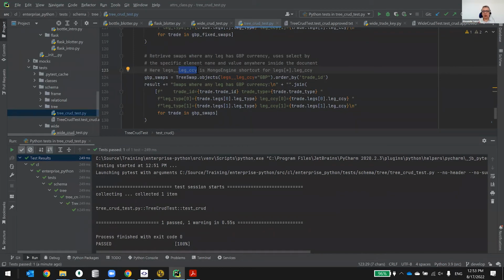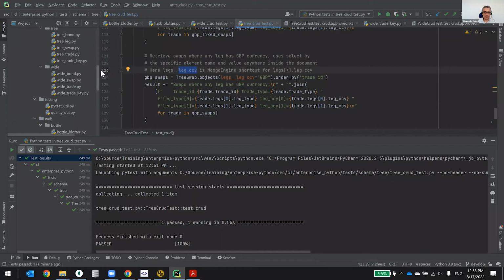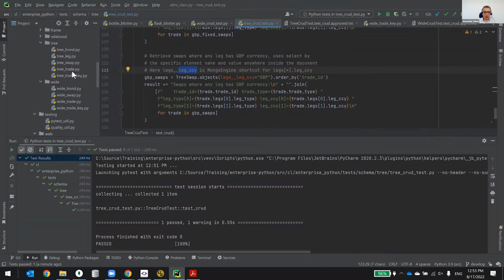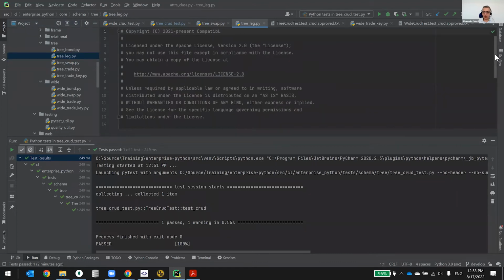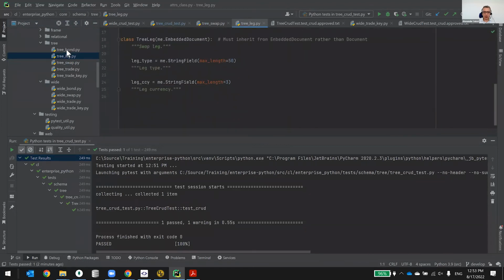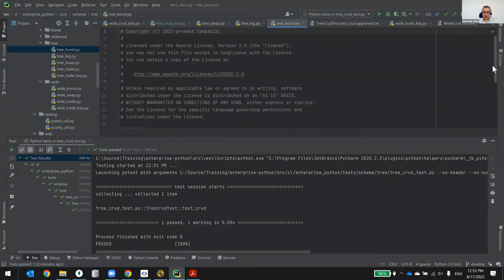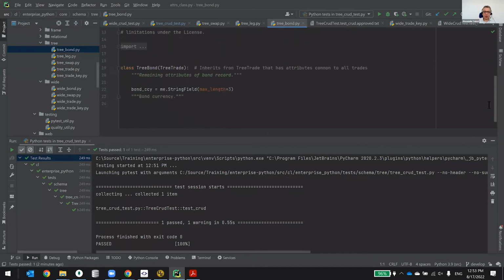That is the explanation why, as you may have noticed, I put leg currency and I put bond currency. Let's go back to the data types. You see I put here for the swap leg currency and leg type, but for the bond, I put bond currency. If I put just currency, it will confuse the tool. Sometimes that's what you want, but that's not what I wanted here.